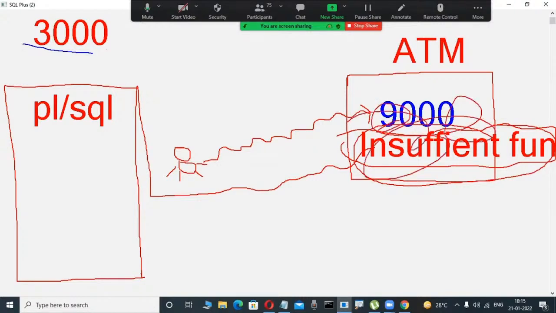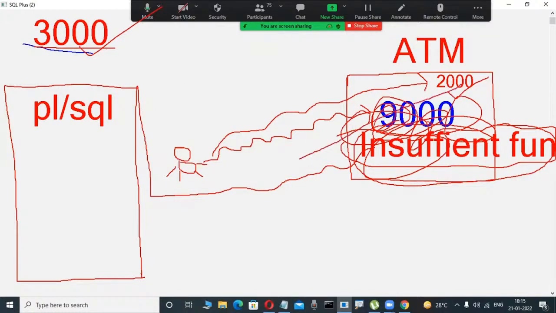Again, another scenario. For example, now here my balance is 3,000. Suppose I am inserting an ATM card. Now I try to withdraw 2,000 rupees, for example. Is it possible? Possible. Why? Because here my balance is 3,000, and 2,000 is less than 3,000. That's why trying to retrieve is possible. We are withdrawing the money, 2,000 is possible in this example.